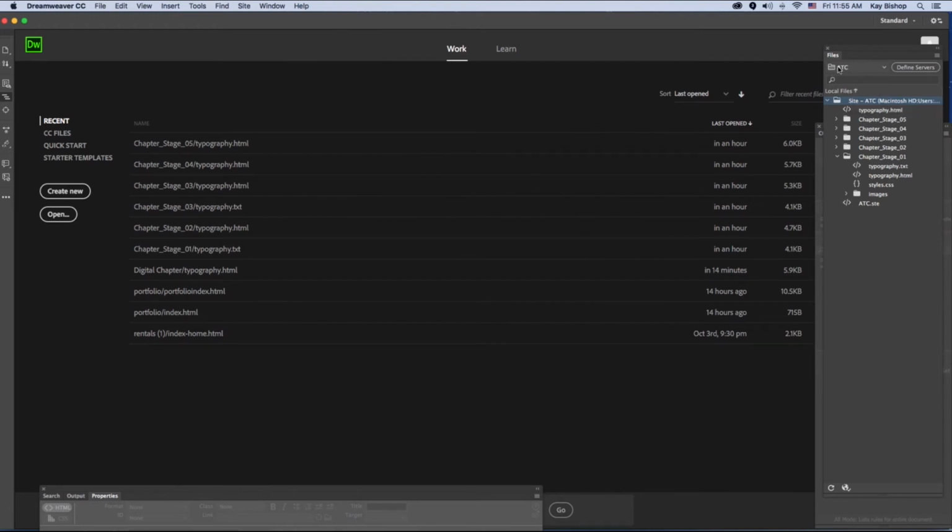So I'm in the ATC site, and here are all my files. Now let's look at this briefly. All of your HTML files, these are pages, so each HTML file is a page on your website. They should all be in the same folder, so you want them to be on the same level. So right now I only have one HTML page, but if you had multiple ones, you want to keep them all in your ATC or digital chapter folder, and then you can keep all your images in an images folder.